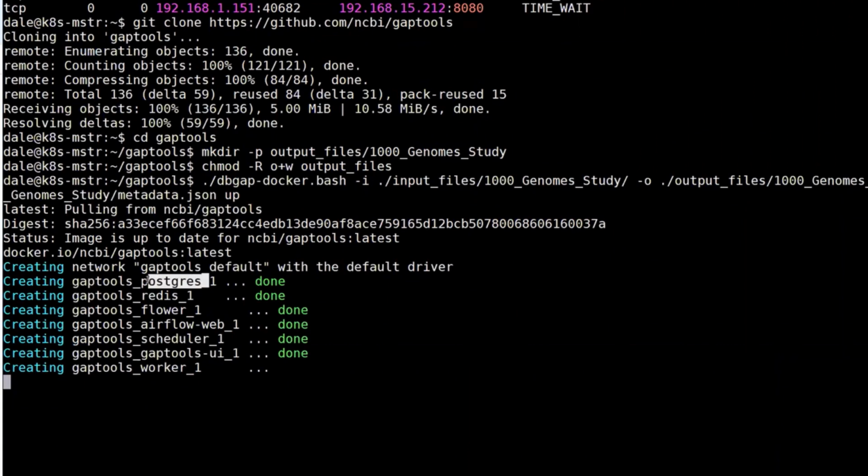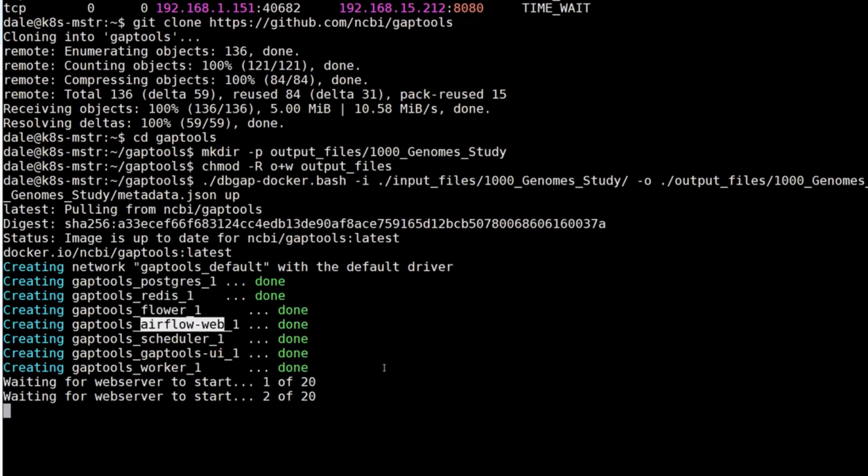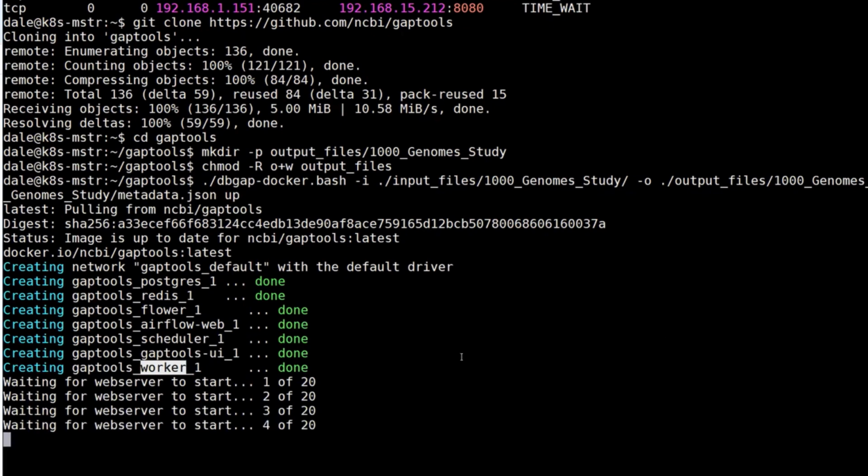So it pulls down a database container, a key value store container, a Flower container, so you can view your jobs, the Airflow web container, which is the user interface into the Airflow infrastructure, the Airflow scheduler, the GaPTools UI, which is the UI into the GaPTools validation results, and then the Airflow worker container. So once all those containers are pulled down, then it begins to start the containers.